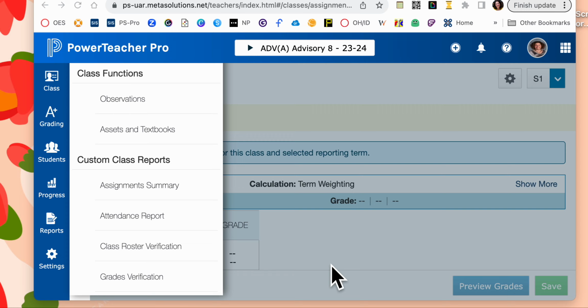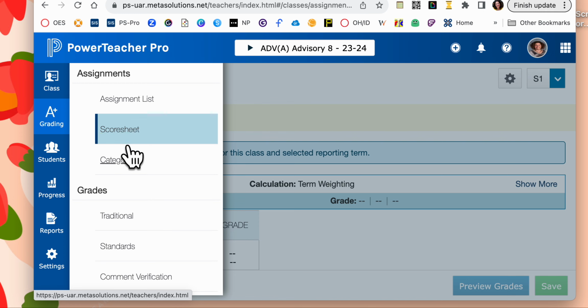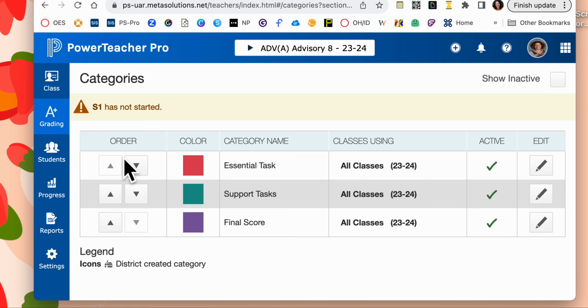So step one of syncing your grades between Canvas and PowerSchool, I'm going to start in PowerSchool. So I'm in PowerTeacher Pro, and I'm going to come over here on the left-hand side, and I'm going to choose grading, and I'm going to go to categories. So you need to make sure that you have your categories set up here before we go into Canvas.